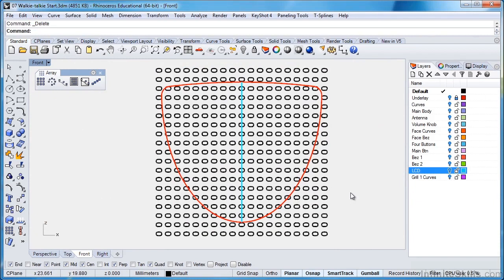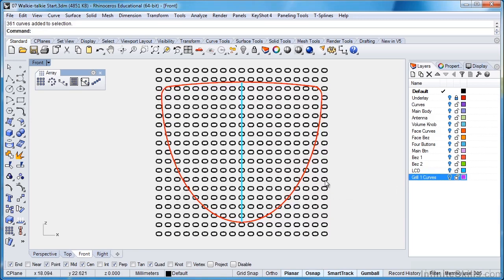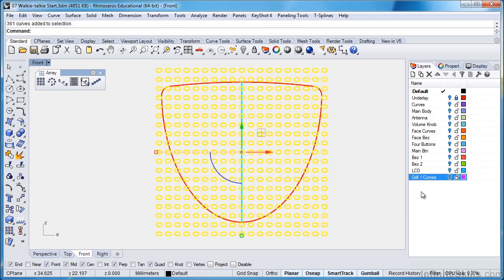So I have my rectangular array, and I think that looks pretty good. Obviously, I need to do some cleanups and things like that to it. But before doing that, I do want to make a second version of this with an offset. So I'm going to make a layer and put these on. So make that layer, I'll call it Grill 2 Curves.